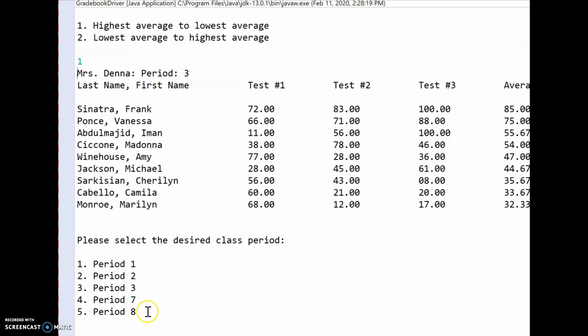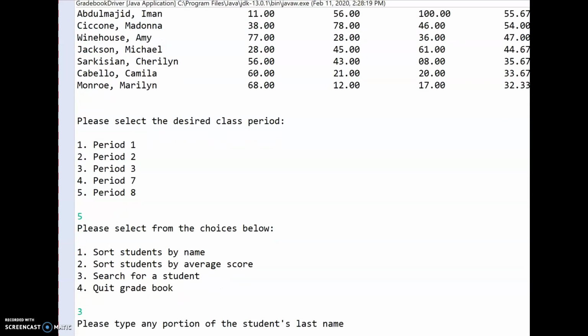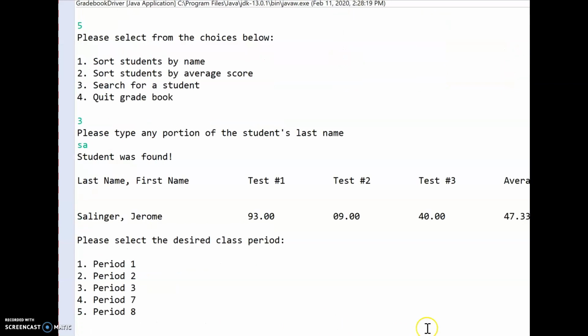Then we have our searching algorithm. So let's say we picked 8th period and we wanted to search for a student. Now, I don't quite remember all my rosters in this period. So let's just pick any portion of a student's last name. Let's just say I went with SA because that's a pretty common string. And hey, what do you know? I found a student with that name, Jerome Salinger, and I have his test scores that we see here.